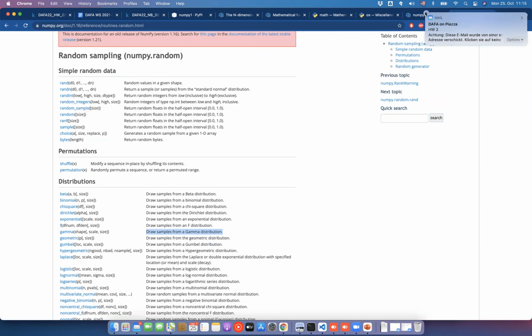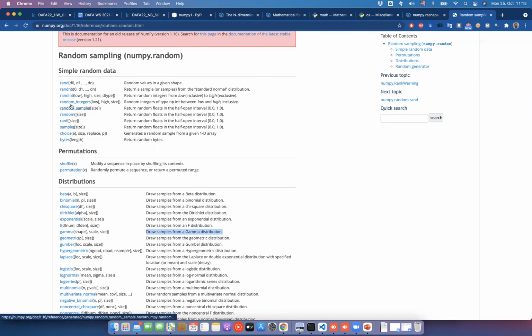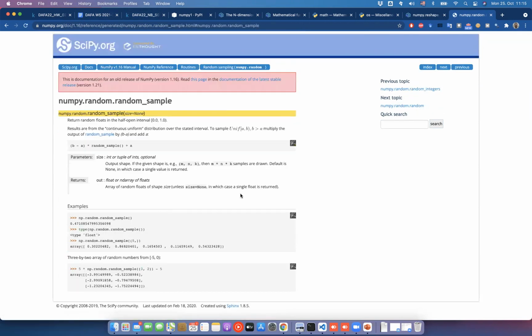Is there an example here somewhere? So there is no example here, but I think if you click on any of them, it will show you some examples. So random sample means it's a random flow on a half interval. I will come back to this random thing in the homework because there we want to have some Monte Carlo simulations and we need some random numbers. I will go into details there.